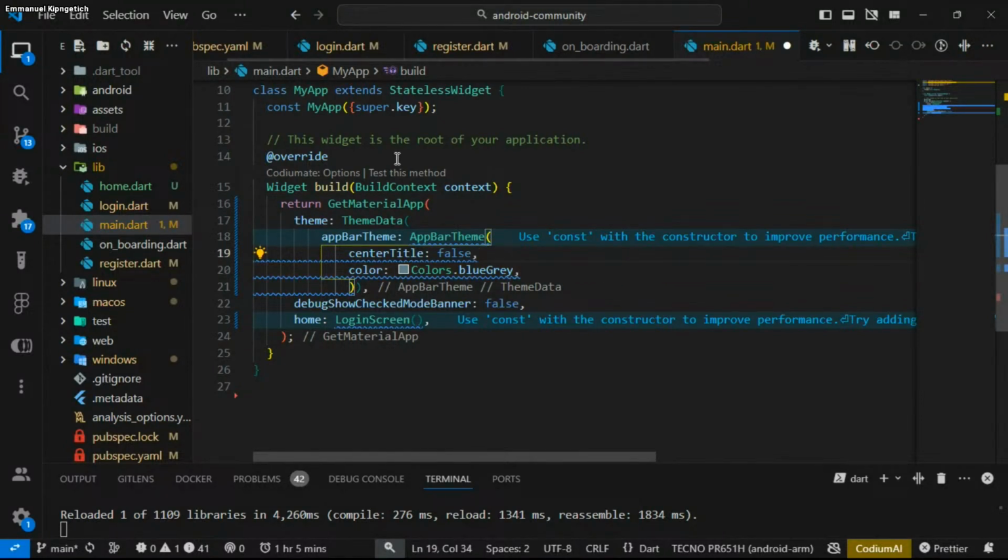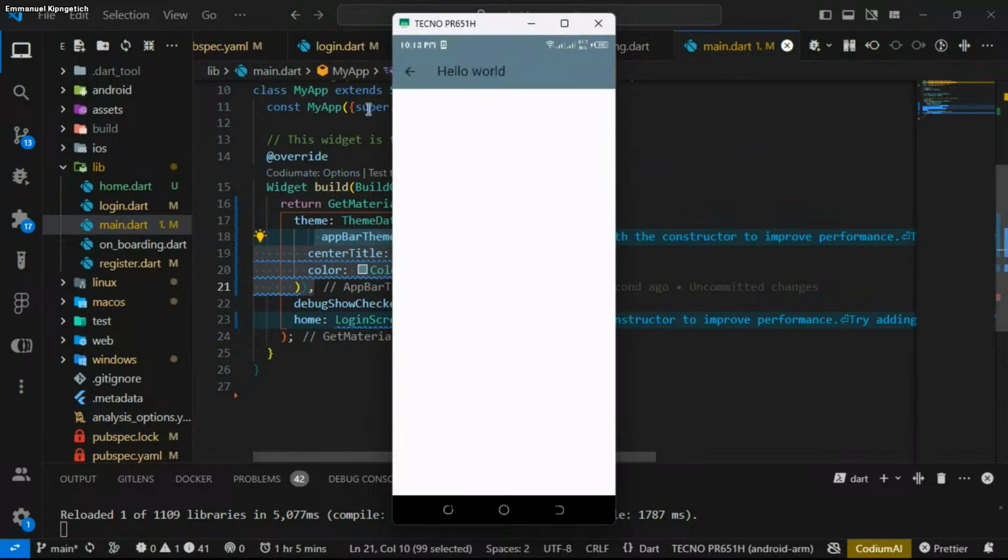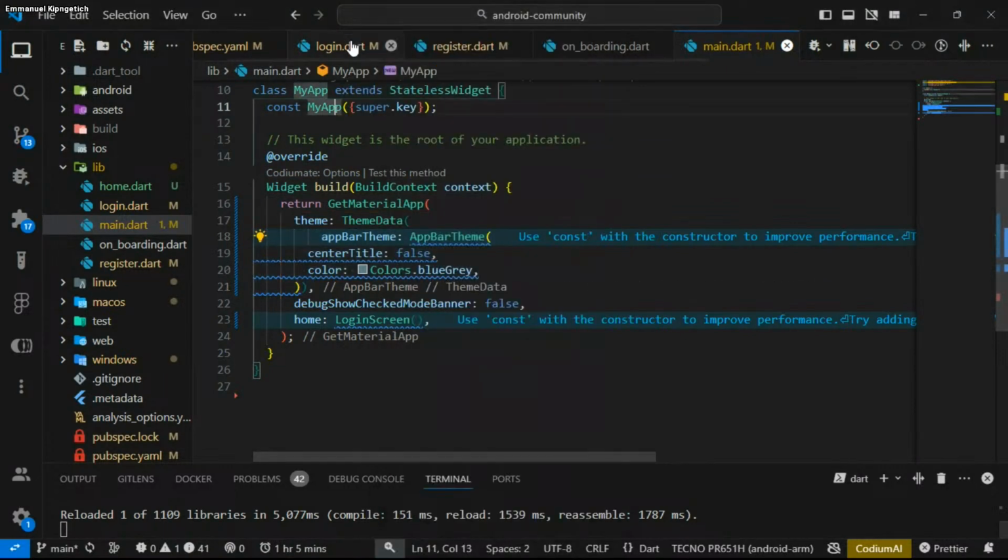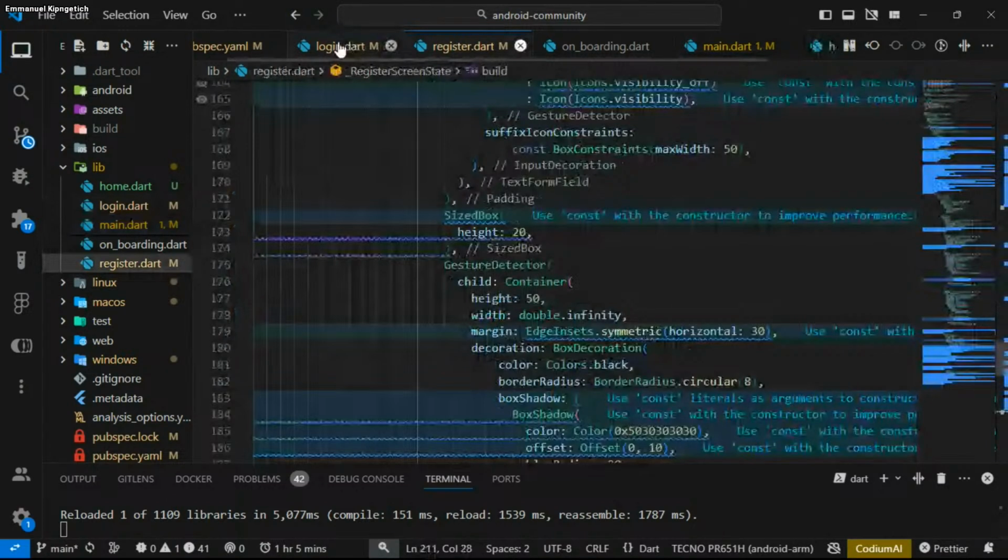You can see when you change on the main, it will affect everything here, rather than changing from the screen. Each screen, like if login has an app bar, if register has an app bar, we can just change it from the main by one sentence or one line. You can just change the color. You can change the font size.